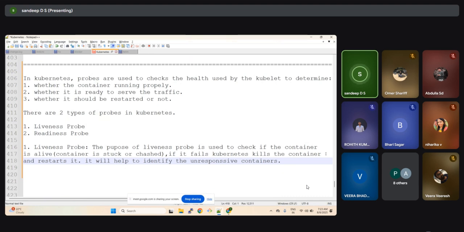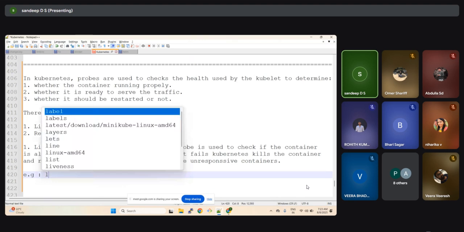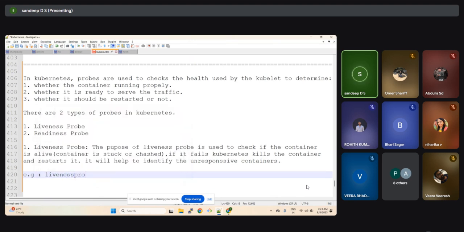Okay, so we should also have the technical manifest that we are going to use to configure the liveness probe. I'll give an example here. So how do we configure this liveness probe? The very first line we write is livenessProbe colon, followed by the protocol, httpGet.